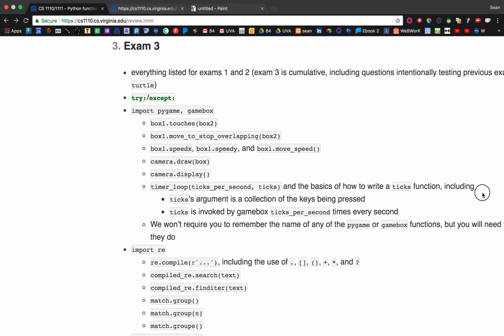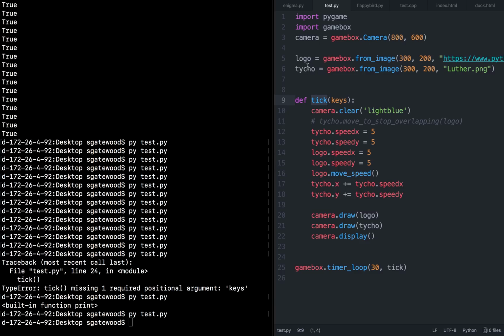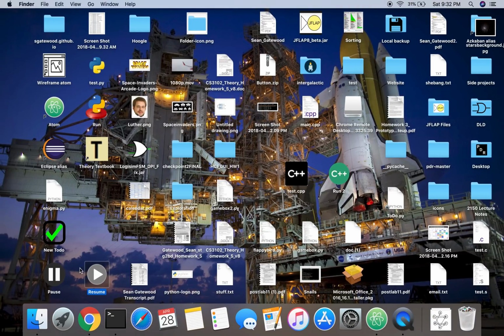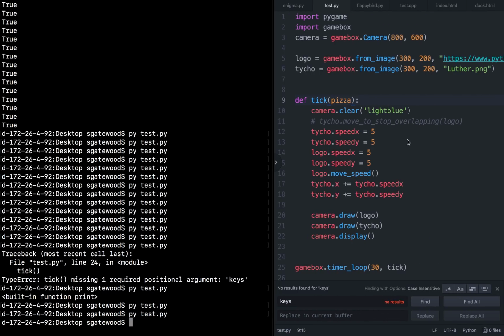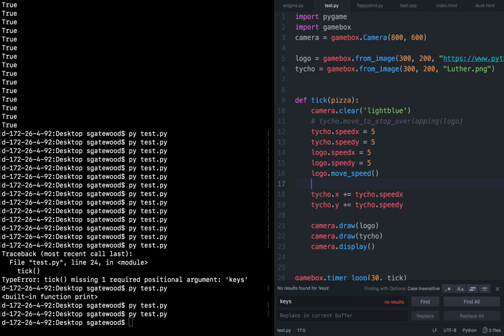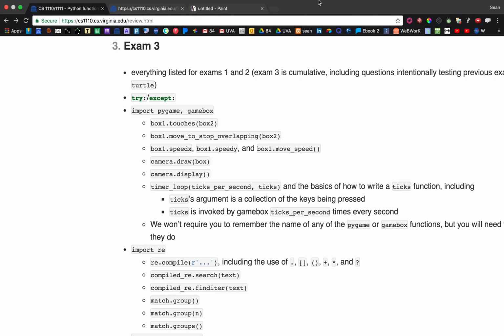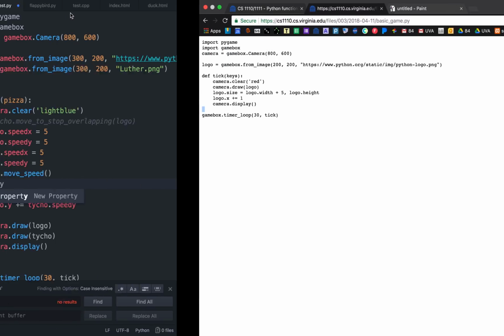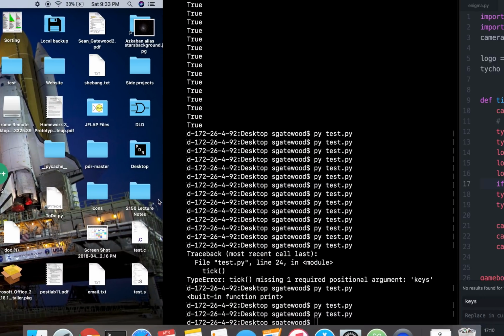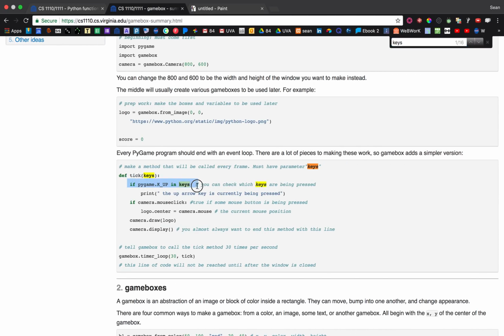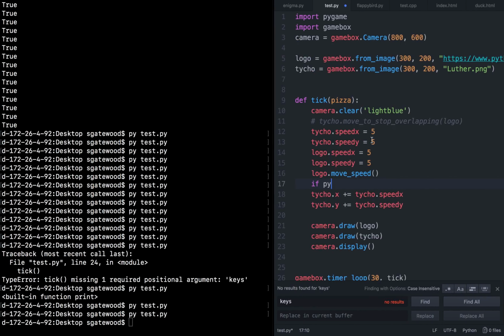And the basics to write a tick function, well, I think I'll leave that to you, but the basics I can think of off the top of my head is that it's called something. You have to have this argument called keys, I believe. Actually, check this out. You can actually call it whatever you want. So if I say tick of pizza, then let's say I'm going to say if pygame up in keys, and the up arrow was being pressed. So let's put this in here.